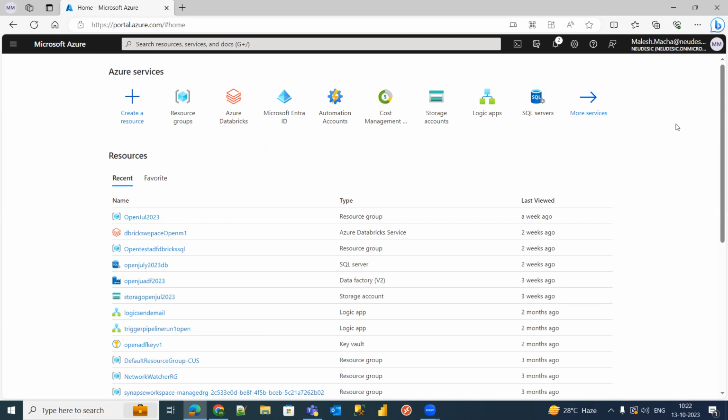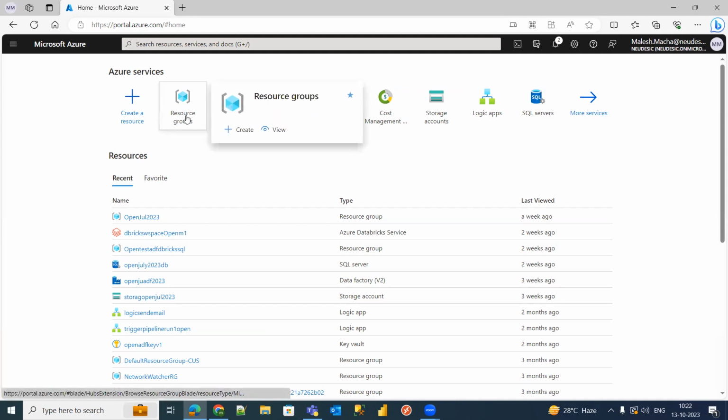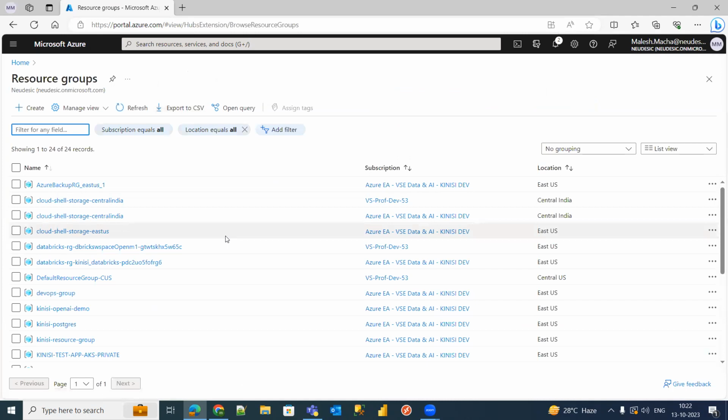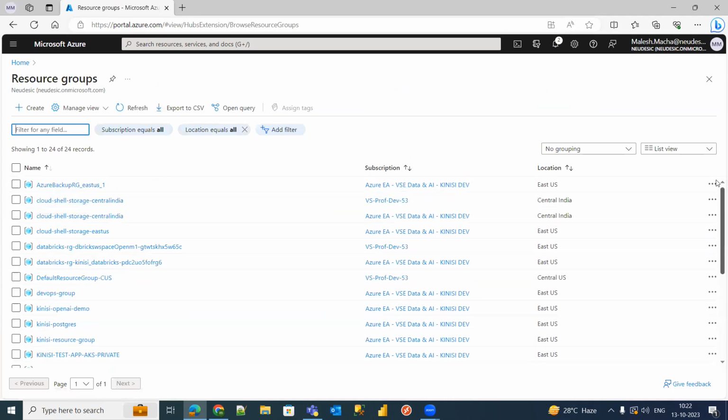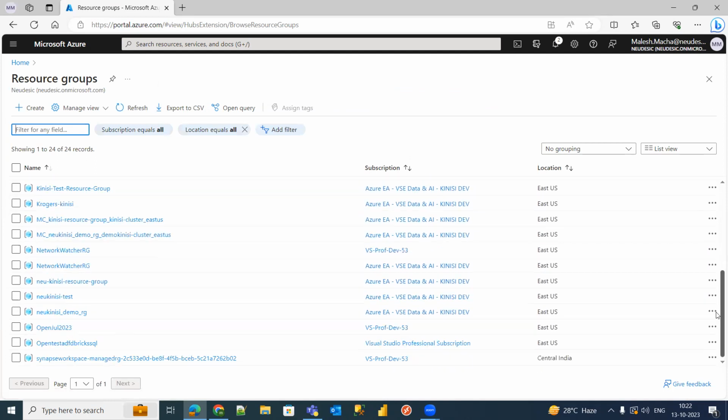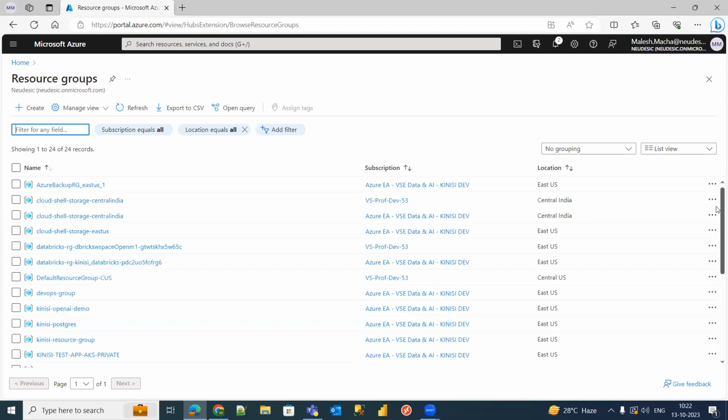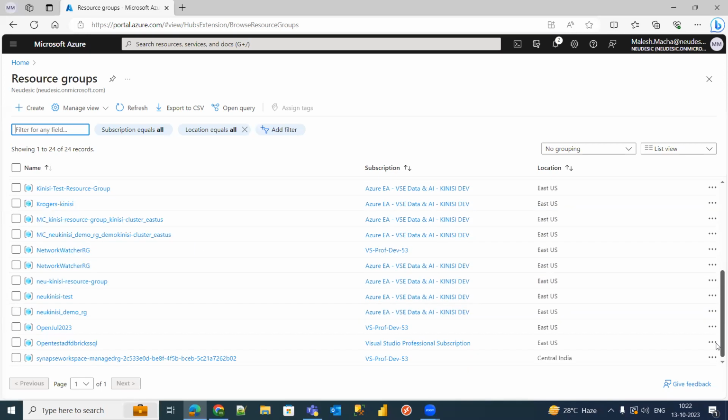Now, the next thing is, after you enter the Azure portal, you can see one option called resource groups. In my case, there are a lot of resource groups, and we can basically use them. So what is a resource group actually?